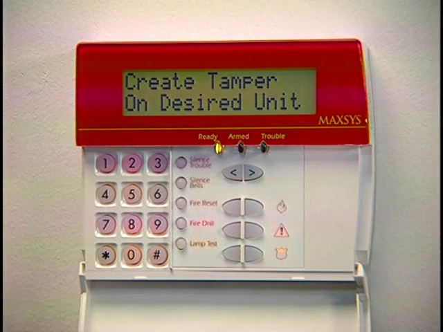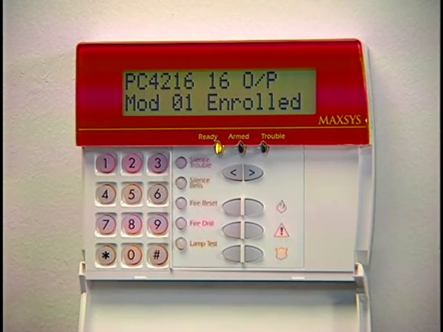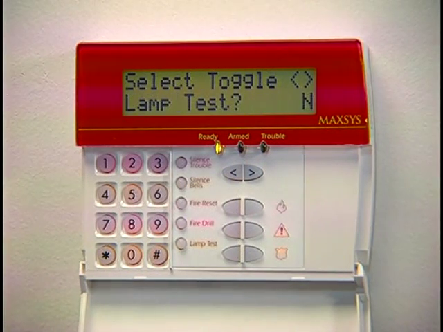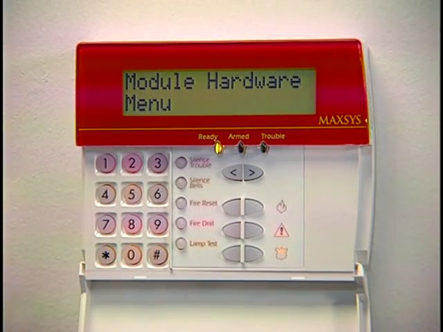When enrolling a PC4216 module, the panel will ask you to either select Yes or No for the lamp test feature. Select Yes for any PC4216 module being used for enunciation.